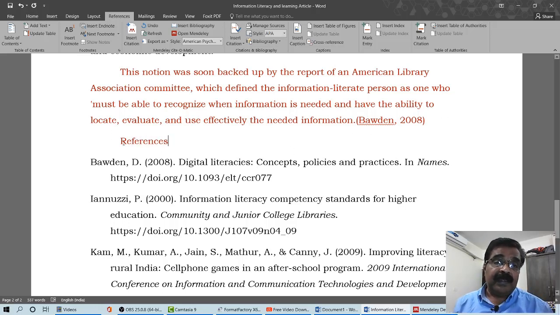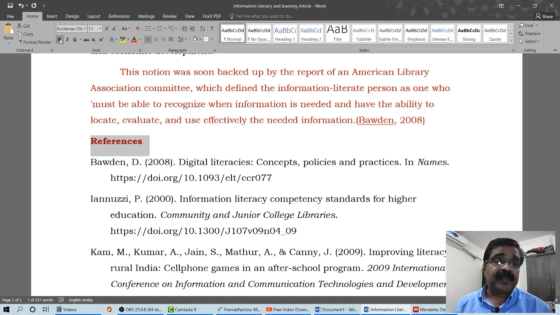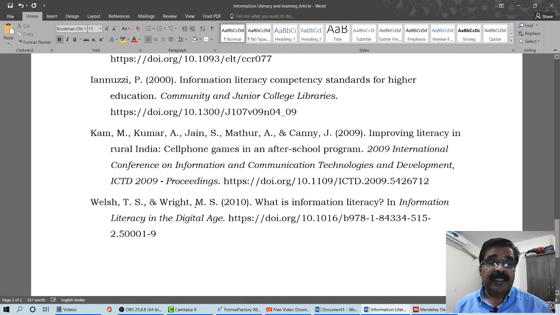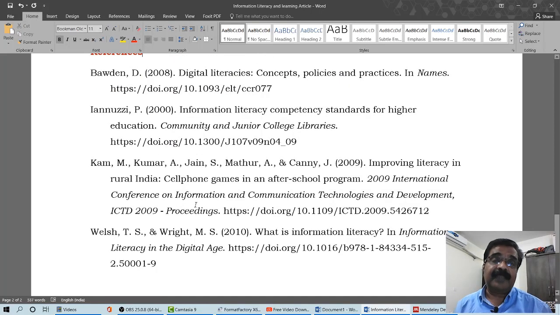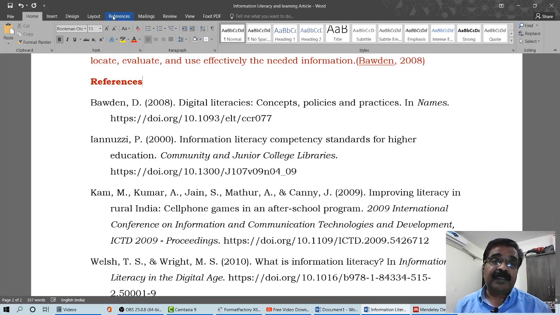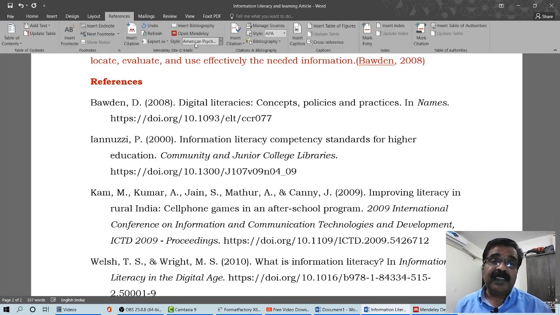Your list of references is created. You can make it bold. You can see that it is properly formatted. That is the importance. What is the style that has been used? You can see here it is American Psychological Association style.